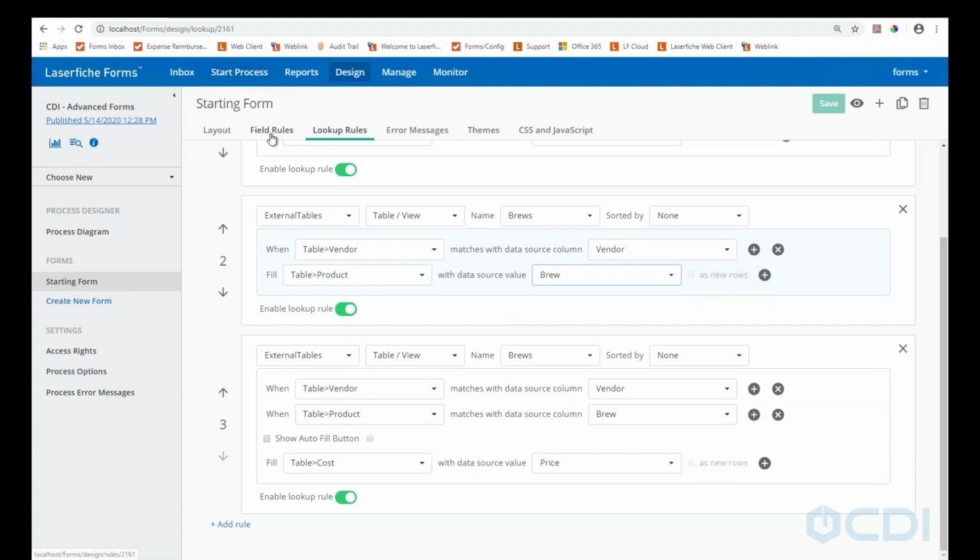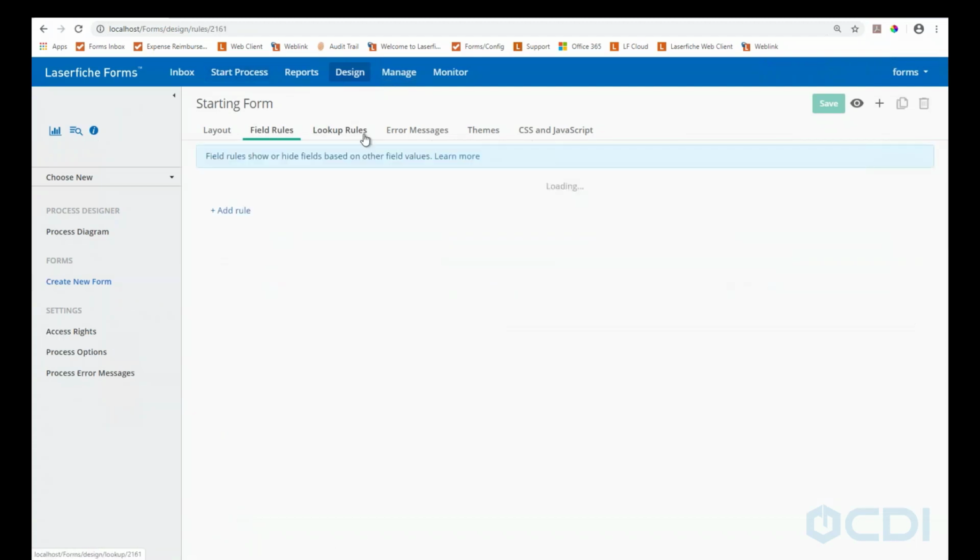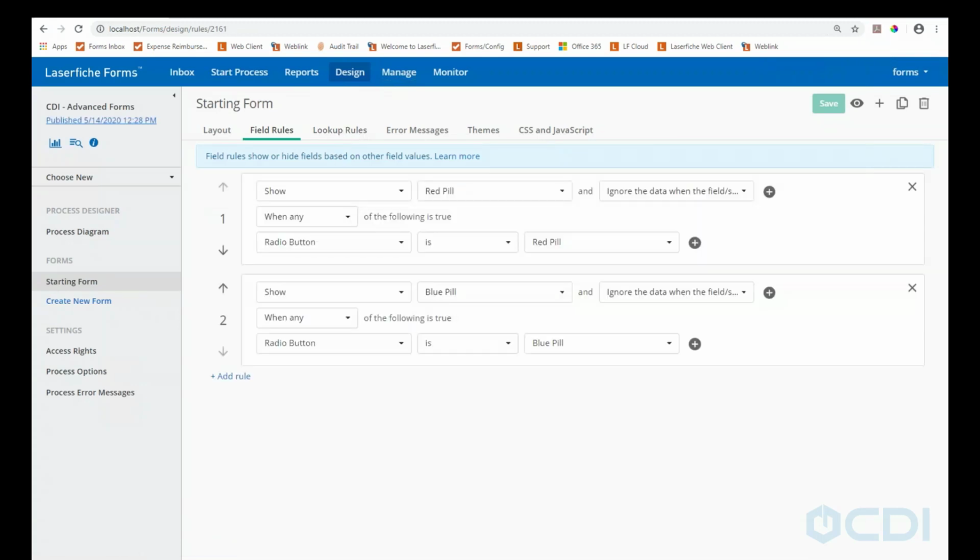Similarly, we also have field rules. Field rules are a little different from lookup rules. Lookup rules are populating the specific data that's going to go into those fields, usually from an external source. Field rules are going to be showing and hiding fields, or in this case, sections or groups, based on the criteria or information that was given to us earlier on in the form. The example I use to keep it simple is just red pill, blue pill. You can tell I watched The Matrix recently. So when the red pill is selected, we're going to show the section red pill. So show red pill and ignore the rest when radio button red pill is selected.